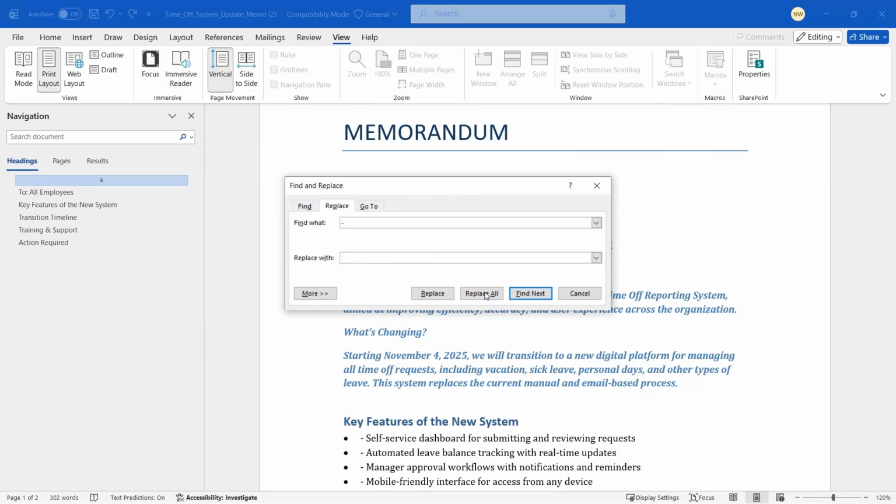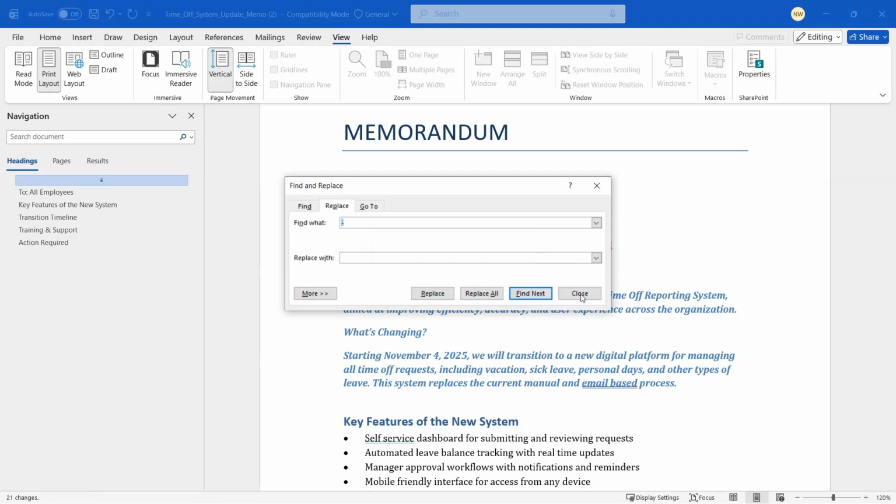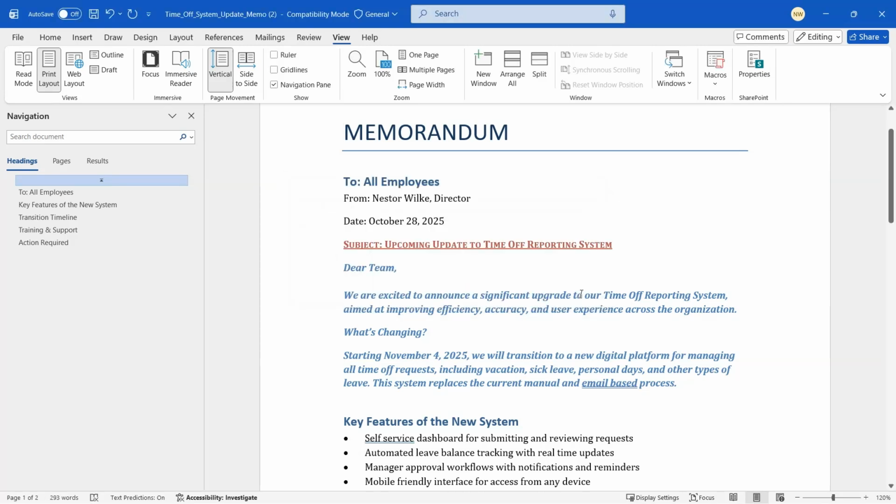I'll go ahead and click on replace all. It says we've made 21 replacements. You can see those hyphens have disappeared from in front of my bullets here. So that's a really nice feature. I'll go ahead and press OK, and I'll go ahead and close that, and I am good to go.